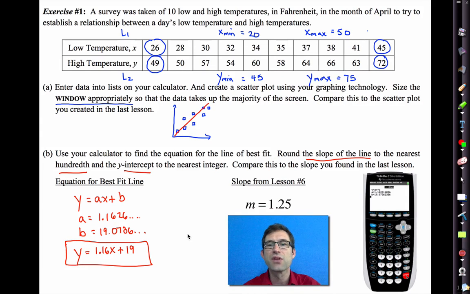Now it says compare this slope to the one you found in the last lesson. So remember when we drew it by hand, we came up with a slope of 1.25.